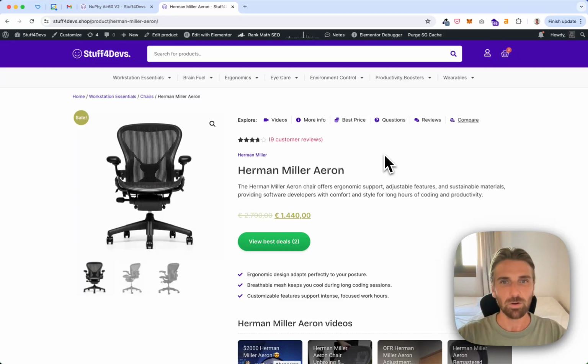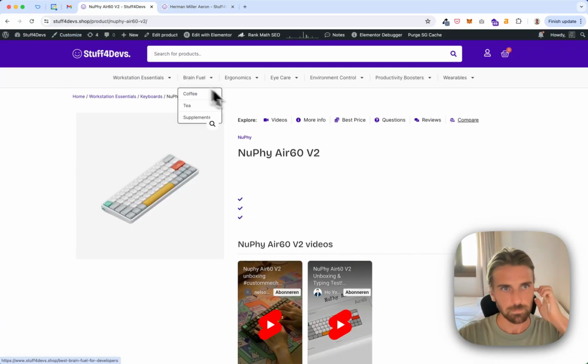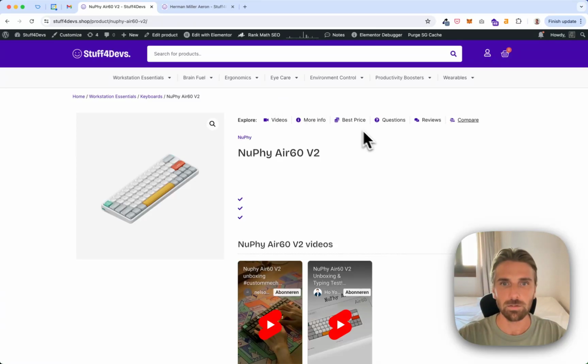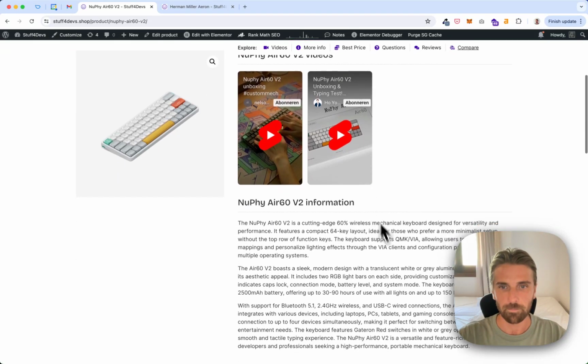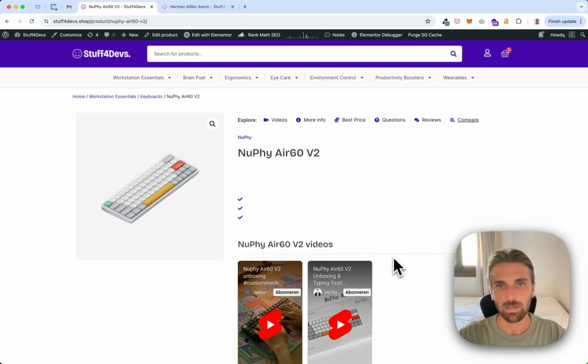So, as I told you already in the last videos, I'm building a web shop called Stuff for Devs. And what I'm trying to do is gather as much information as possible about dev setup products. So focused on developers, I want to create all these pages and lists where I gather all information around the internet, and there I'm helping developers to make 100% right decision in their next purchase of a dev setup product.